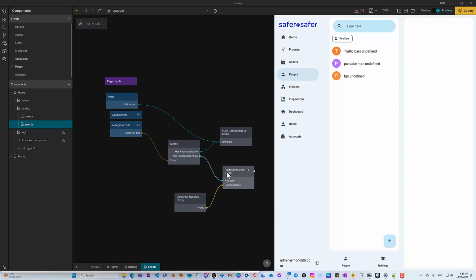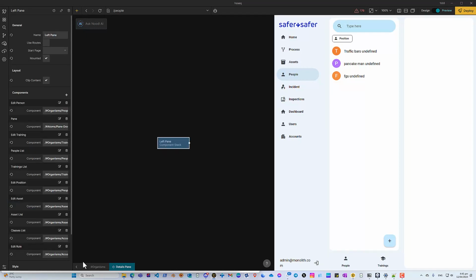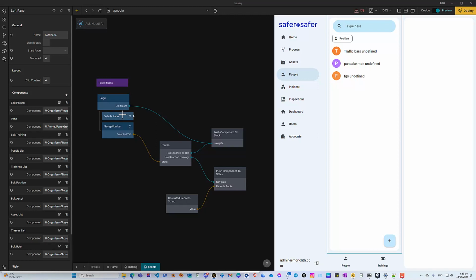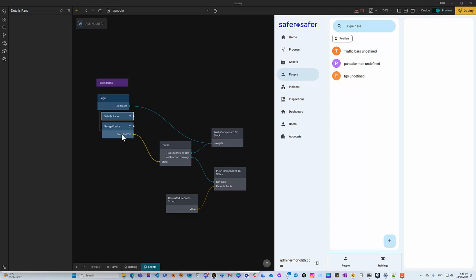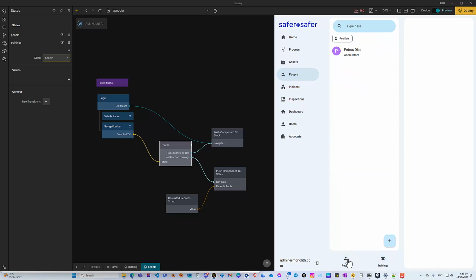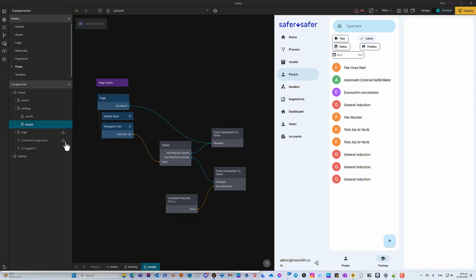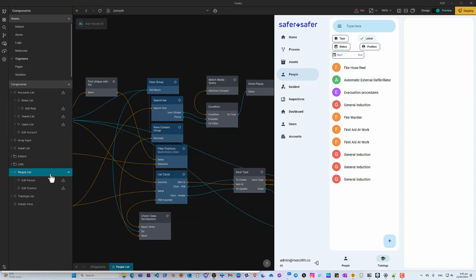The only thing that's present here is the details pane. So essentially, sorry, it's not supposed to be called details pane. Actually, it's supposed to be called list pane. It's the left pane. So what happens here is that when I choose a tab, for example, it will just push the component of the list of people or the list of trainings to the details pane. But that wasn't your question. The question was what happens with the list. So let's go to the people list.